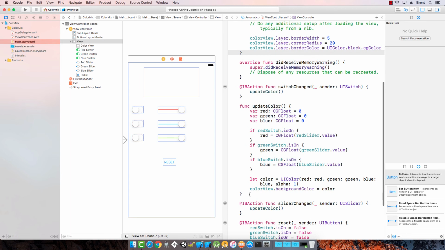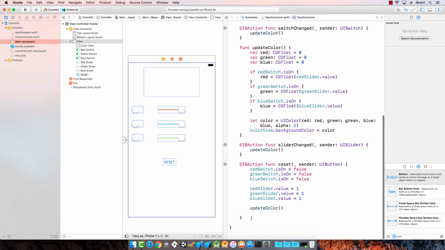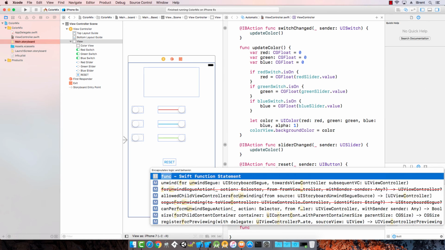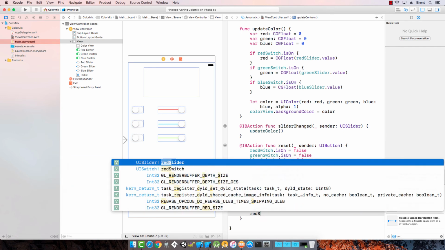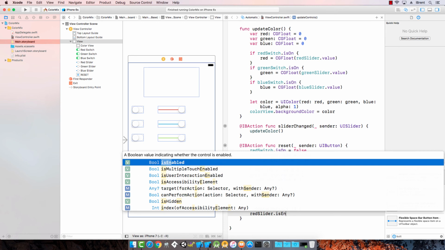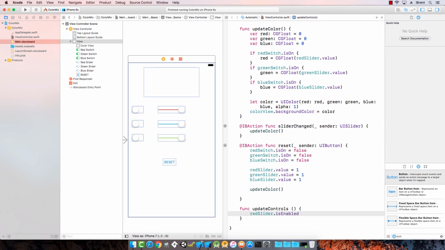So let's add a method called updateControls, and I can add that down here below my reset button. And we're going to say func updateControls, and we want to set the red slider.isEnabled. This is another property on these controls that allow you to disable or enable something, meaning whether you can interact with it. So if we want to disable the slider, we can say redSlider.isEnabled equals redSwitch.isOn. So if it's on, that means the slider is enabled. If it's off, it's not enabled. Pretty cool.